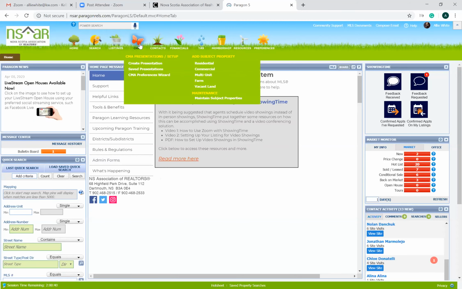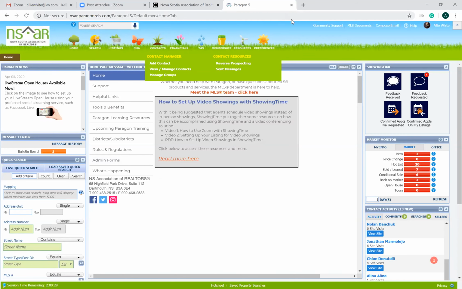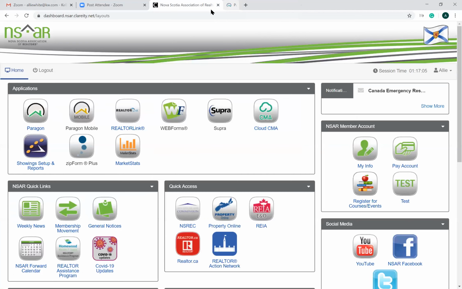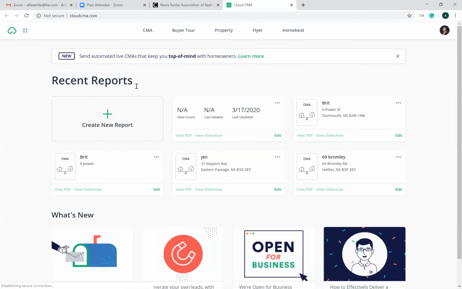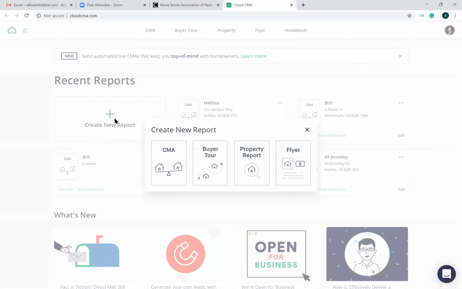If you want to, you can venture into the CMA wizard and create a presentation like that, but I'm going to show you an easier way to create a CMA. So let's go into your dashboard. You're going to click on Cloud CMA, and then you're going to create a new report, and you're going to click on CMA.